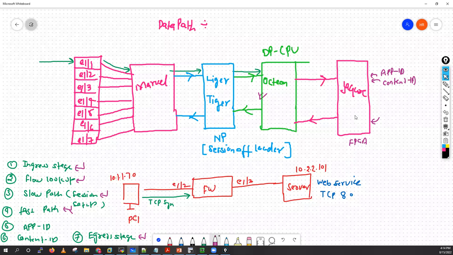Now, if you know this architecture, then when you take the capture, guys, let's suppose your packet is dropped at the ingress level, or at the flow lookup level, or at the slow path or fast path or at the egress stage, where will we check this? This information we have to check inside the Octeon chip, guys, or we have to take the capture. So we have to look at the information at the data plane CPU level, right?